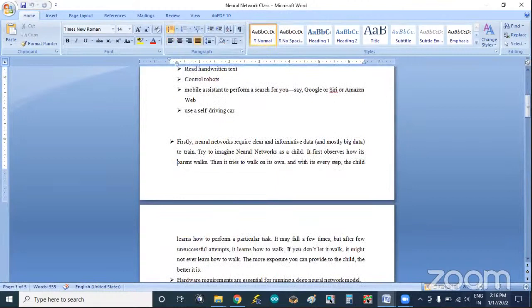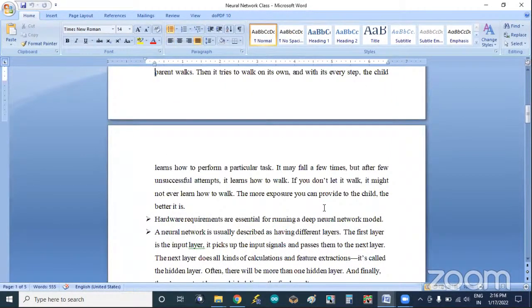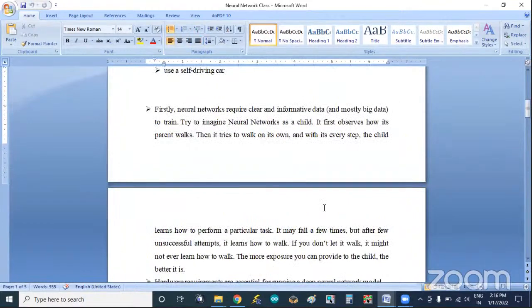Next, we'll see a little bit of how these neural networks are handled. A few points I have mentioned here. A neural network requires clear and informative data, and mostly big data. So when data is huge, we get into the field of data analysis, where big data concepts and all come into the picture. So one important thing is that for a neural network, the data should be very huge, because if the data is very good, the training will happen in a much better way. So more data is required for the neural network.